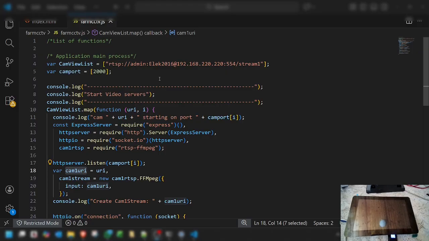Okay, in the JavaScript file, we have an array of all the cameras that should correspond to the array of ports. So basically, the first array on this side is for IP port 2000. This stream you actually get from your camera. Each type of manufacturer has its own type of RTSP stream. And this can be tested by using VLC player. So let's quickly do that.